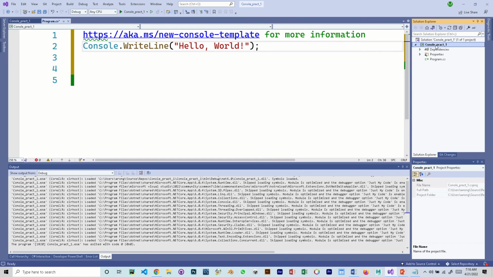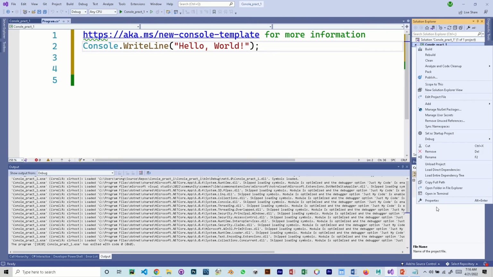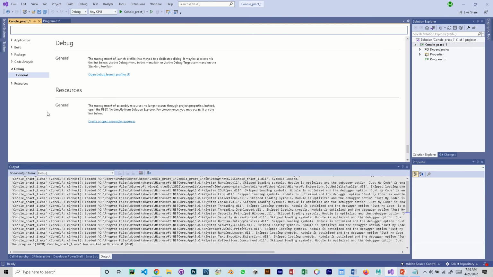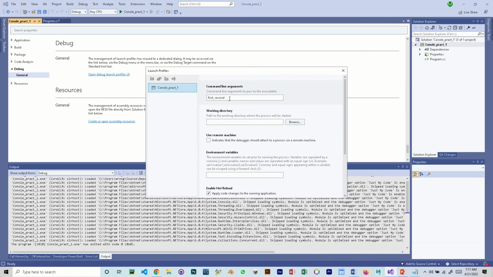Put the mouse right here on the console project in your Solution Explorer, right click it and go into Properties. Click Debug, go into General and open Debug Launch Profile, and here where it says Command Line Arguments, here's where you're going to put whatever you want. It can be a string, a character, a number.